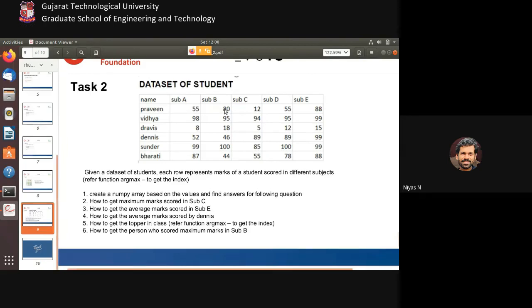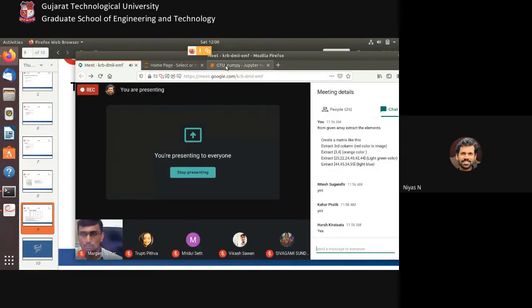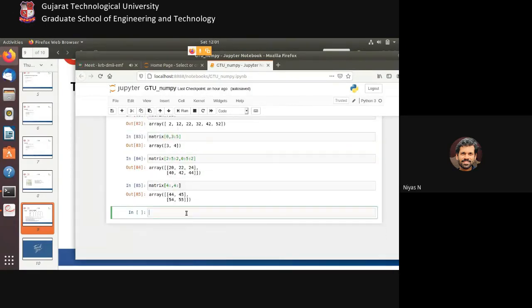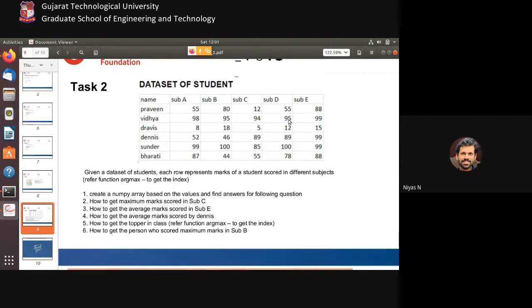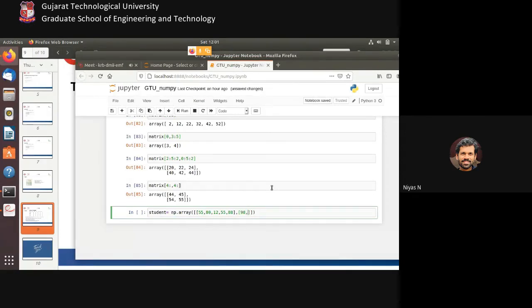Okay, so I can now create this matrix here. Student: 55, 80, 12, 55, 88, right? So with np.array, we need to create this matrix. 55, 80, 12, 55, 88. Then we need to create the second row: 98, 95, 94, 95, 99. I think that's correct.